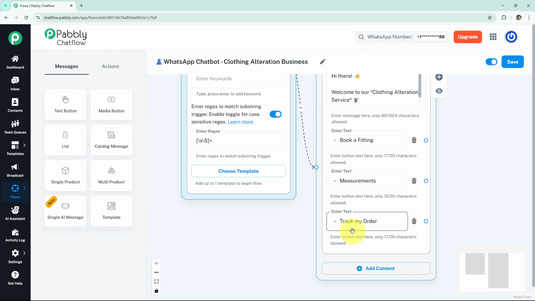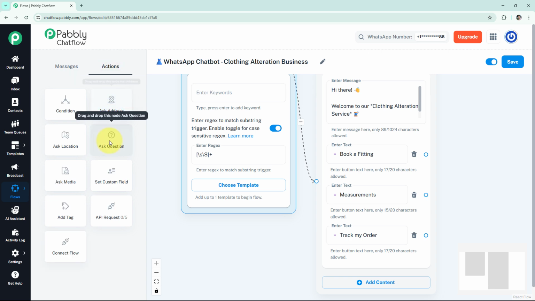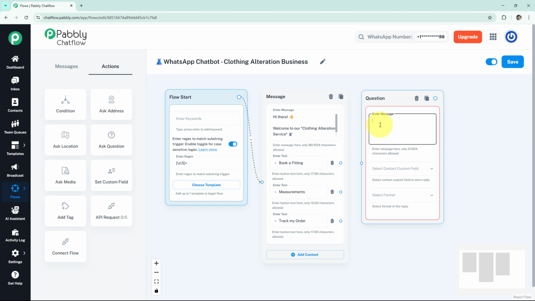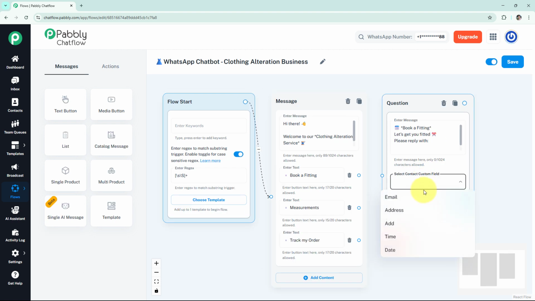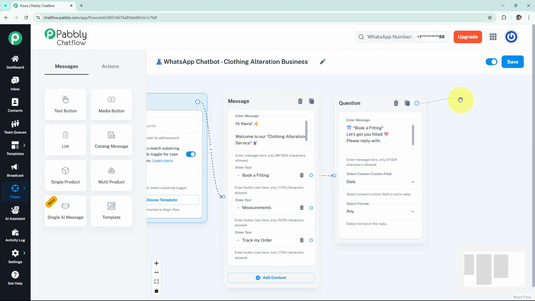Now we have to curate a response for each quick reply option, such as book fitting. And for this, I'm going to access action type notes, and then I'm going to click on ask question to get a question box. So here I'm going to take details of the booking like this, and here we have asked for preferred date, and here in the contact custom field I'm going to select date, and as format I'm going to select any. And now link it to the corresponding quick reply option.